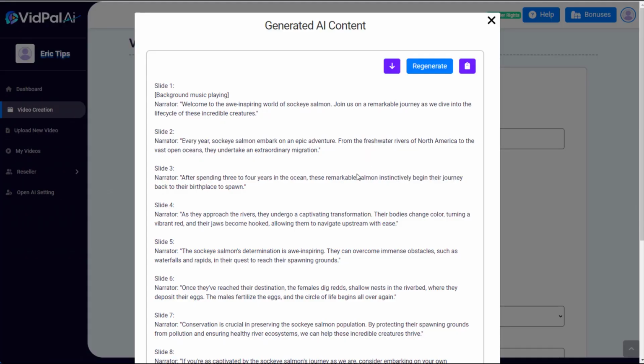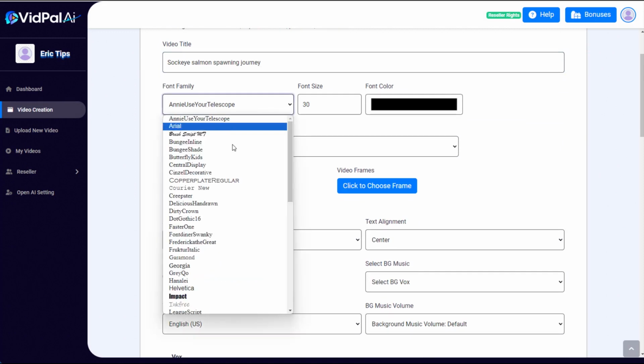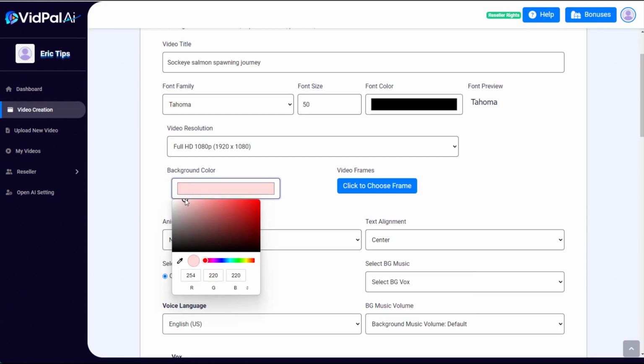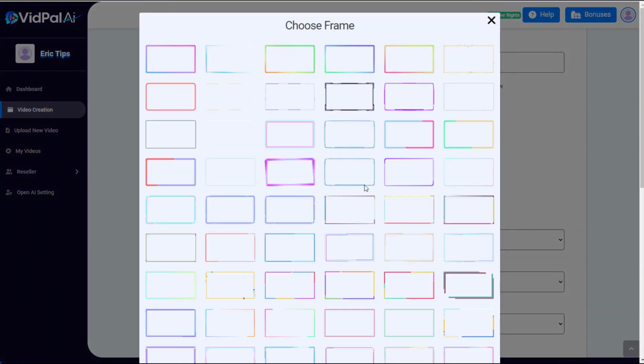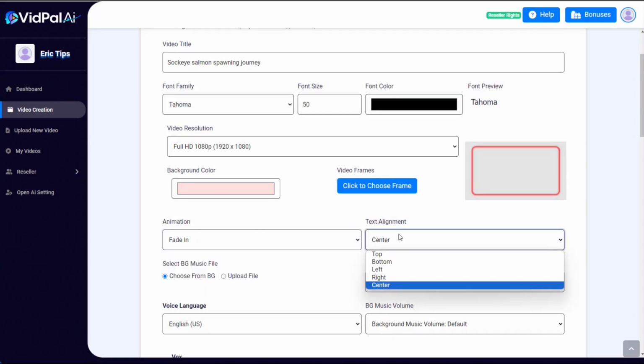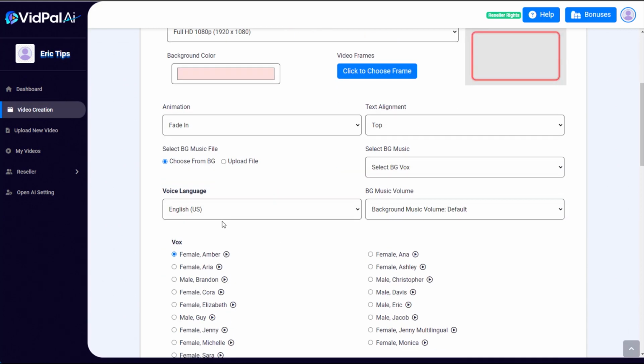Here's my script, just a cursory glance. Looks like it understood what I wanted. Let's go ahead and click the down arrow. Give it a title. Let's go with Tahoma. As you can tell, I like using the nice, clean, easy to read fonts. Maybe size 50. Since we're dealing with salmon, maybe we do a light pink salmon color. We could give it a frame. And for a change, let's align it to the, no, let's go top, since we haven't done that yet.